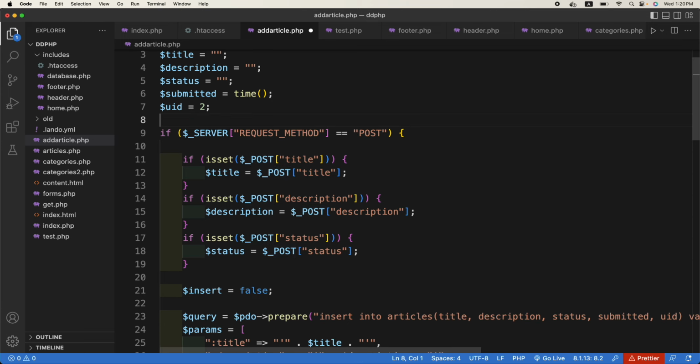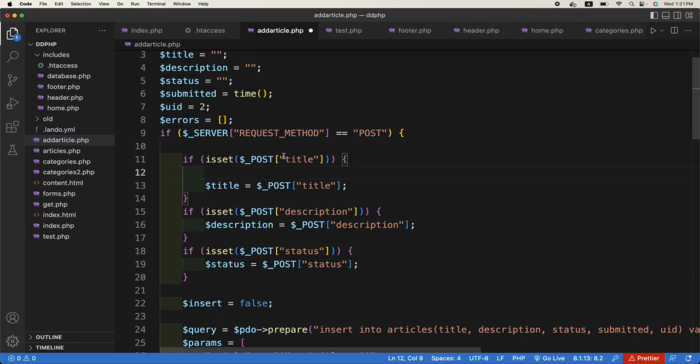Maybe here even without it, errors is equal to an empty array like this. Okay, so if isset post title, the title is going to be this. But if it is empty for some reasons, what we can do is... okay, there is some difference between setting and empty. Okay, what's that difference?